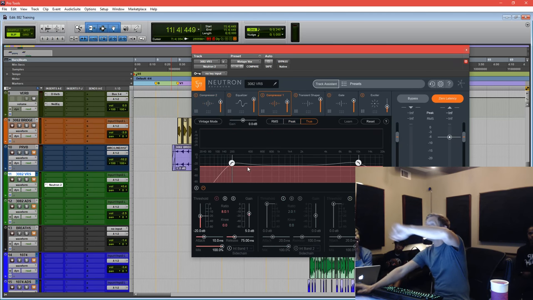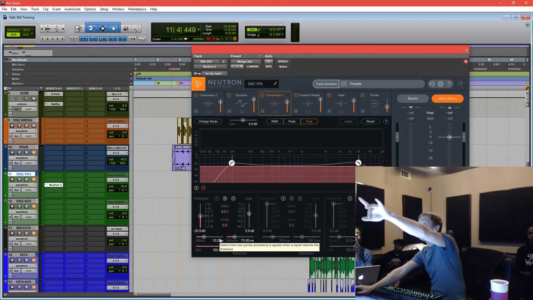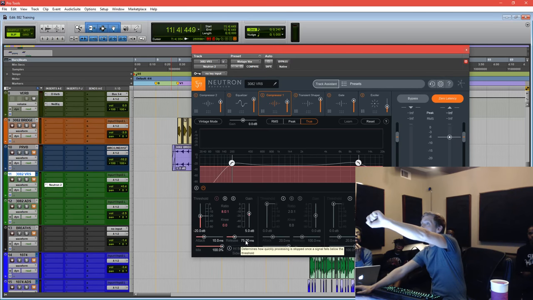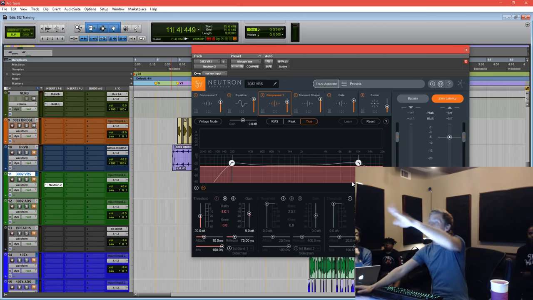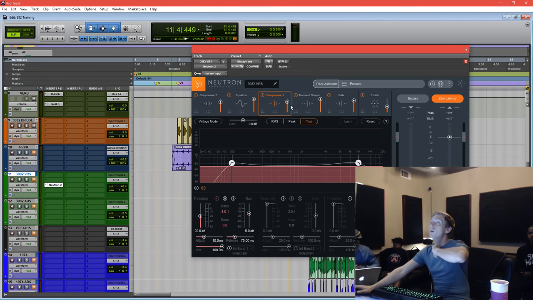Then we go through another compressor. This one's wideband. This one's set up to an 8:1 ratio, 10 millisecond attack, 75 release. Some additional automatic, so Neutron will move the release time. And once again, this one, not all the way. So we basically have a limiter then.